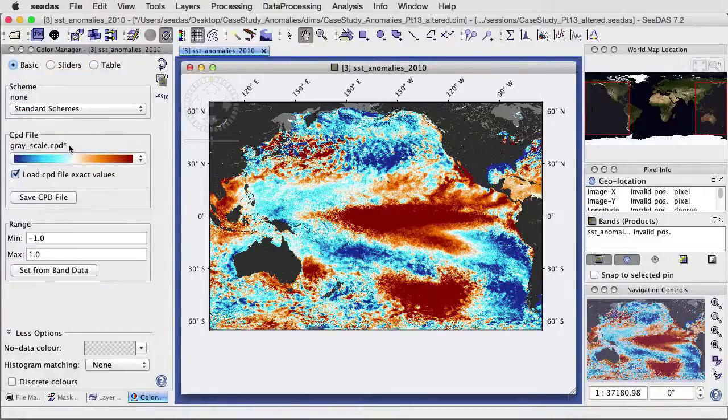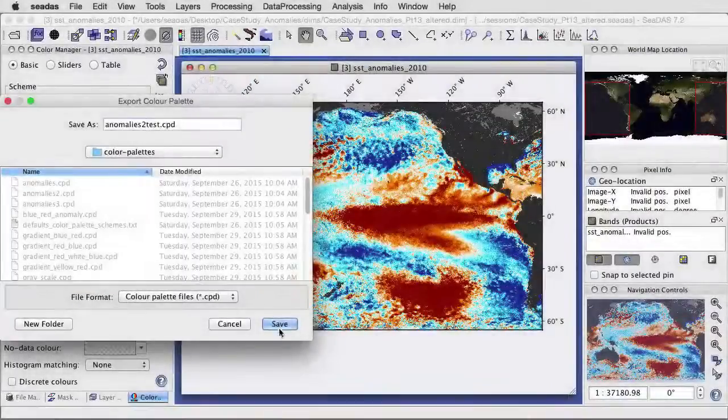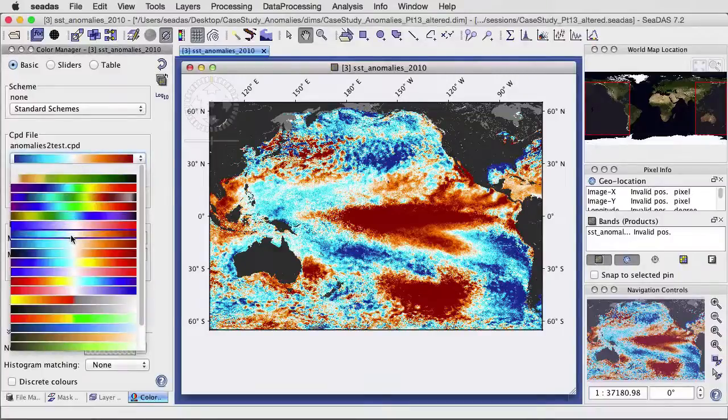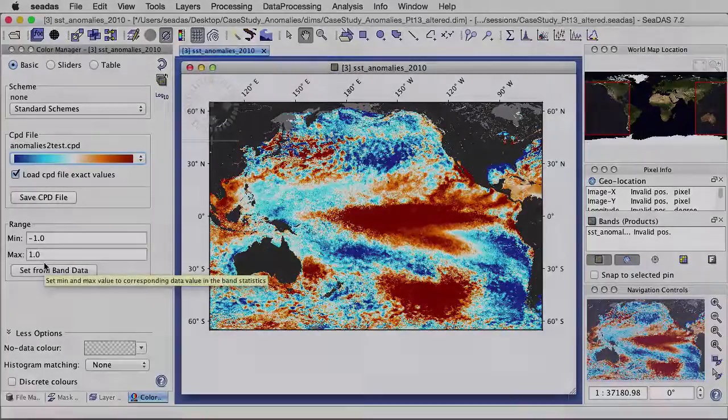We see an asterisk here next to the grayscale.cpd. This means that these values have been altered, and what we have loaded does not represent this current file. So all we need to do is save the file, give it a name. The asterisk disappears because now the value loaded is the value of the saved one. If we go down in here, there's the old one, and there's the new one. So the new one exists now. Load it. There it is, -1 to 1.